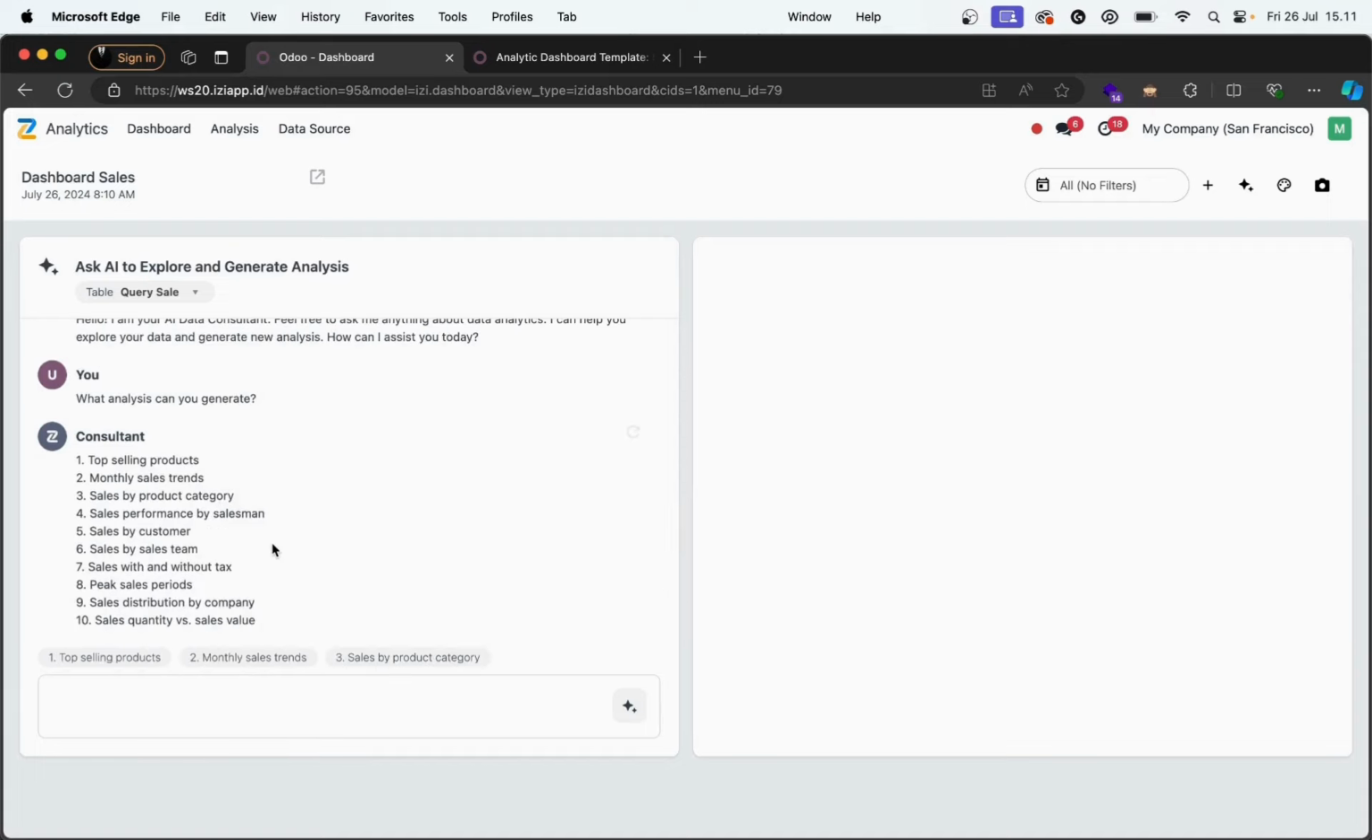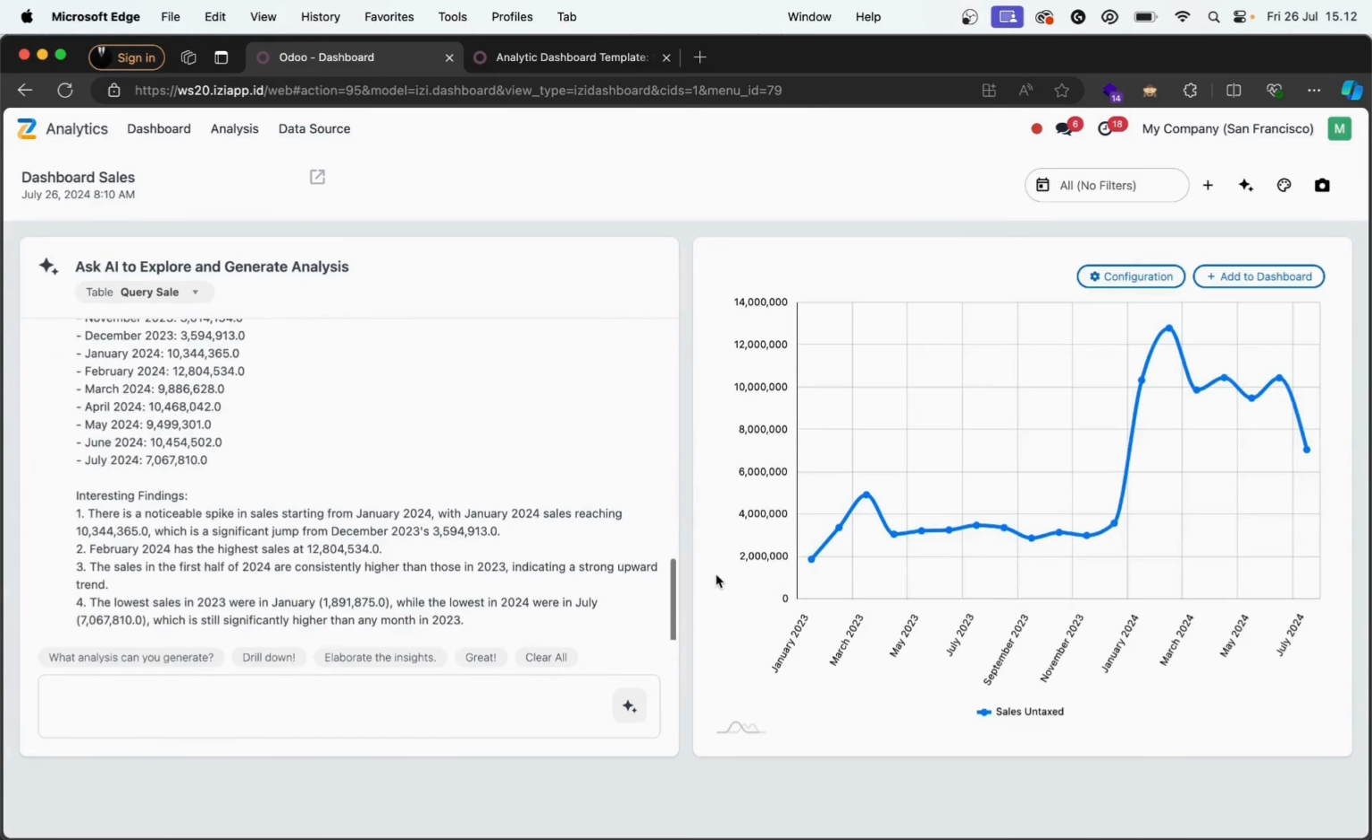There are 10 analysis suggestions. First, I want to see the sales trends by month. We can view the monthly sales from last year until now. The highest sales can be seen between January and March. To apply the analysis, you can directly click Add to Dashboard, or if you want to customize it first, you can click Configuration. At this stage, I want to add it directly to the dashboard.